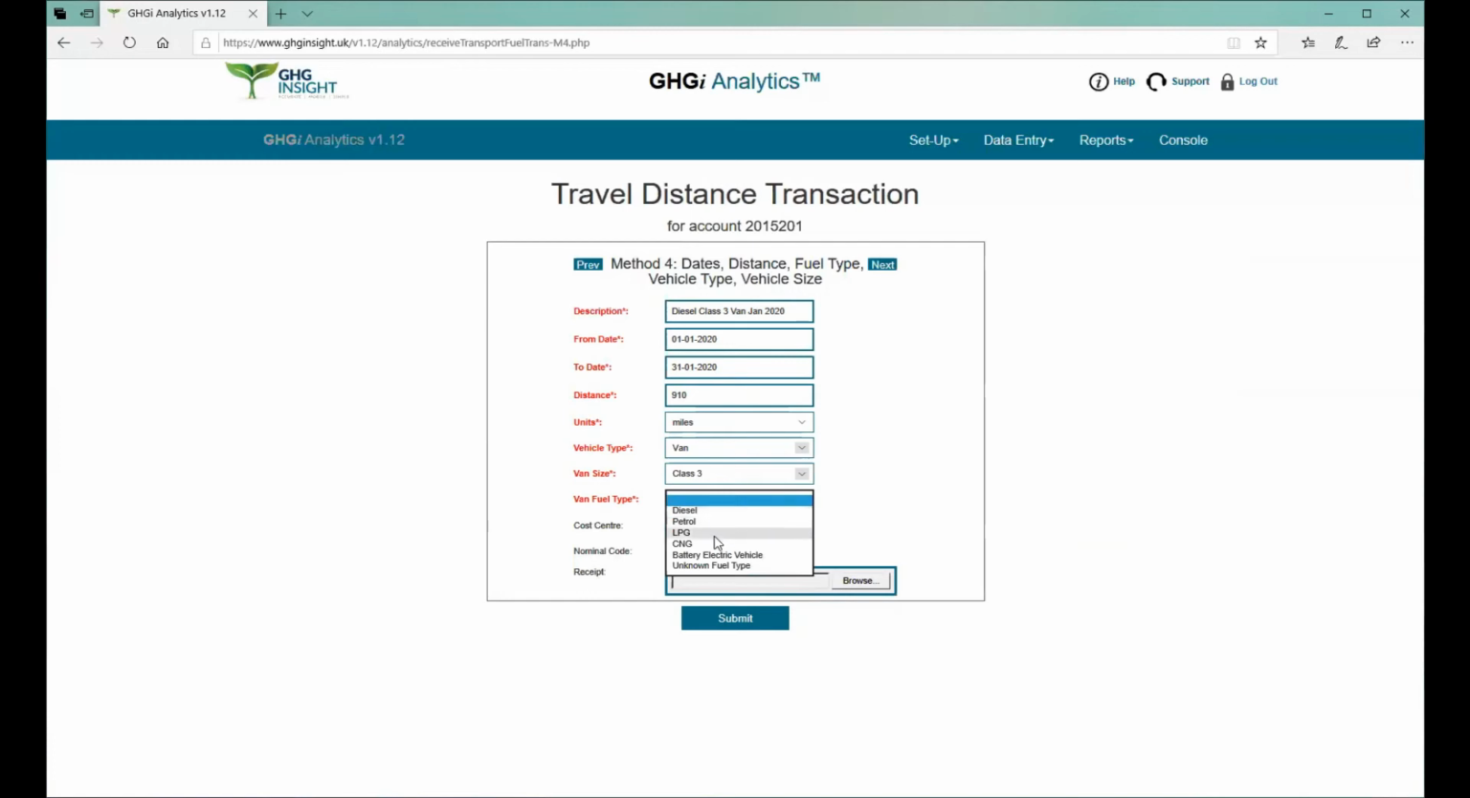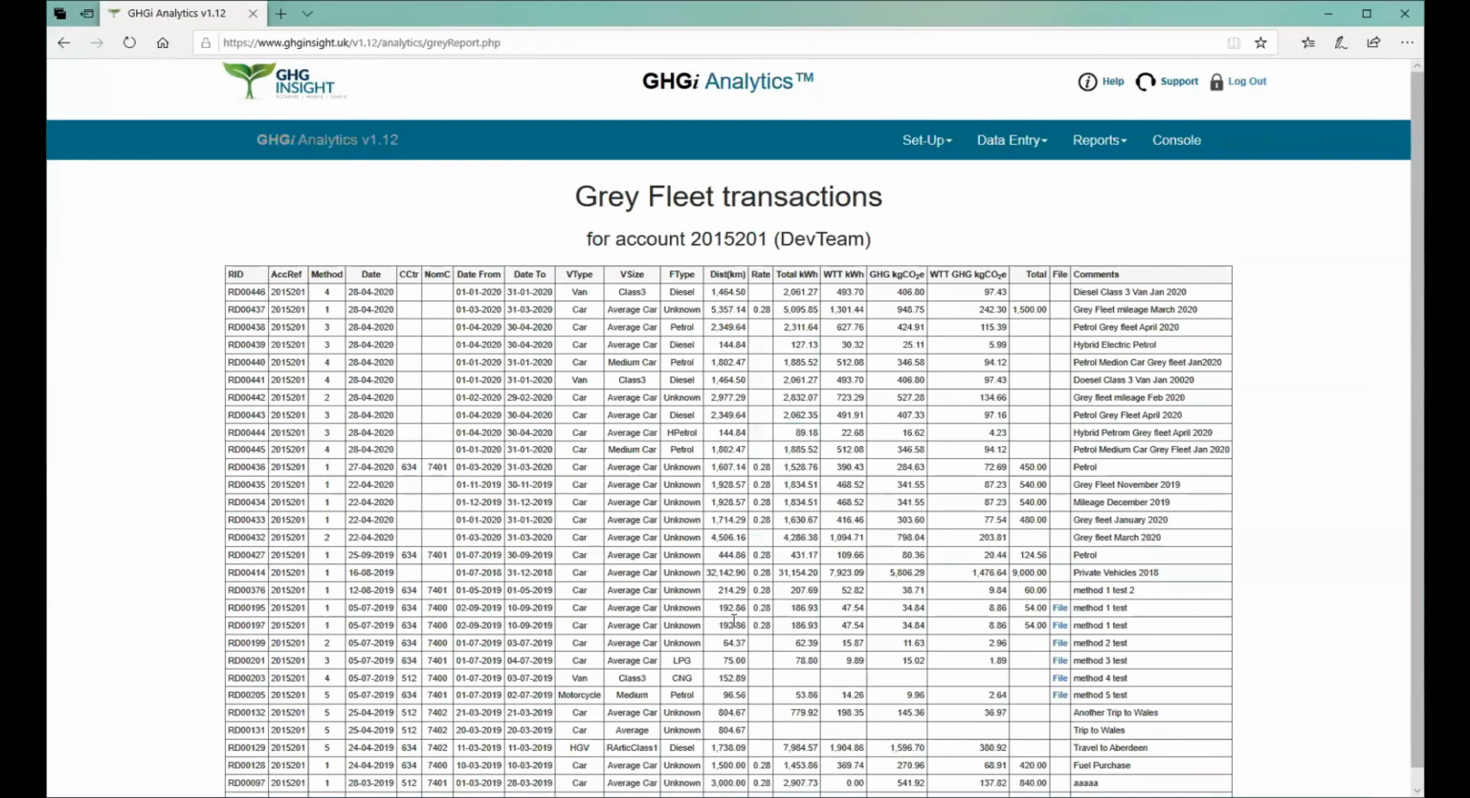In van fuel type, the options have also changed. It shows diesel, petrol, LPG, CNG, battery electric vehicle and unknown fuel type. We will select diesel. As before, we ignore the next two fields. Again, you have the ability to upload some sort of supporting documentation for use in the audit process. Again, we press Submit. This again takes us to the Grey Fleet transaction page.